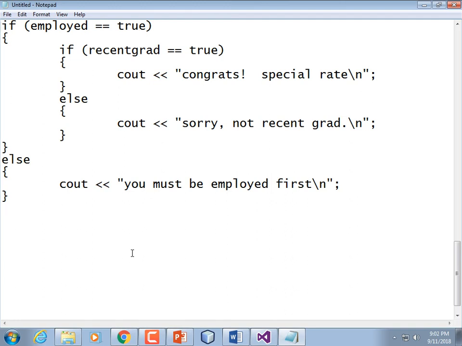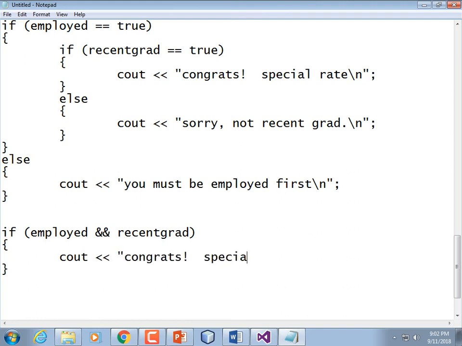Would I do it differently? Yeah, I probably would. I would, again, use an and. Whenever you see nested ifs, think to yourself, can this be simplified with an and? So I would do if employed and recent grad, then I'd print out congrats, special rate. I should have just cut and pasted it.